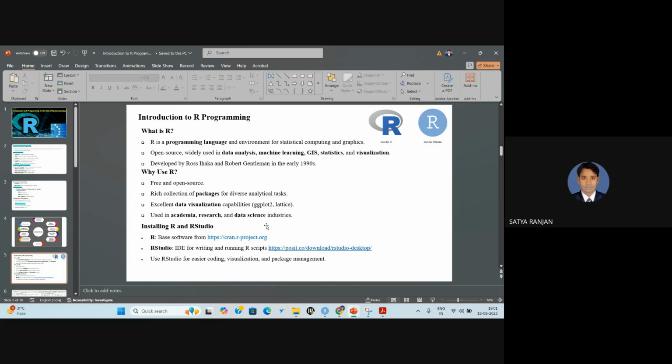It is open source and widely used in data analysis, machine learning, GIS, remote sensing, statistics, and visualizations. It was developed in the 1990s. Generally it is a collection of packages for diverse analytical tasks, with excellent data visualization using ggplot and other packages. Generally it is used in academics, research, and data science industries.